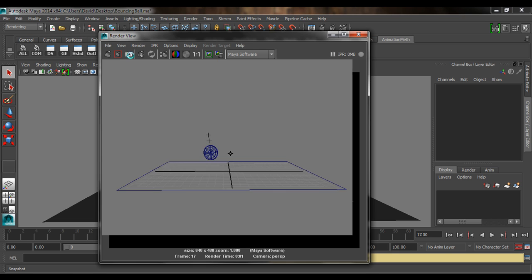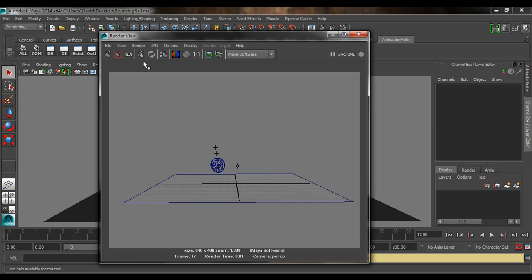What else? Snapshot. Take a little snapshot of this. I don't have much use for it, but it's up to you.